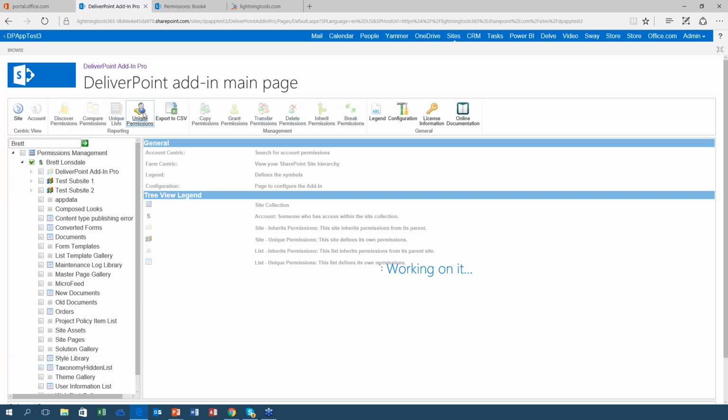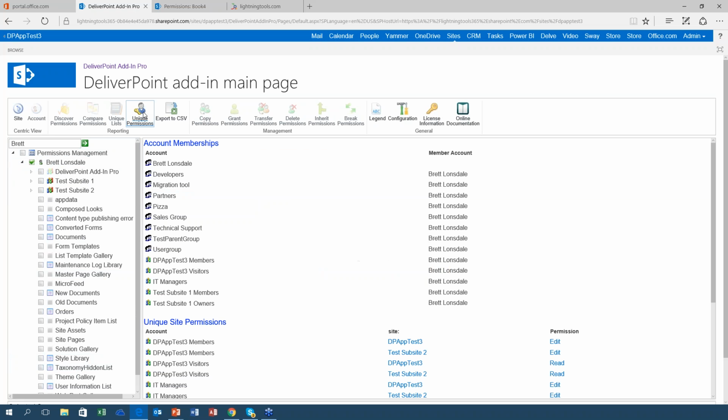It will tell me everything that Brett's got permissions to. So imagine that case with Carl, where we've got all the broken permission inheritance, all those direct permissions, where you have to do the 5 clicks for every single folder, every single document, every list or library. This basically does that in one go. So we just select the name, hit unique permissions.